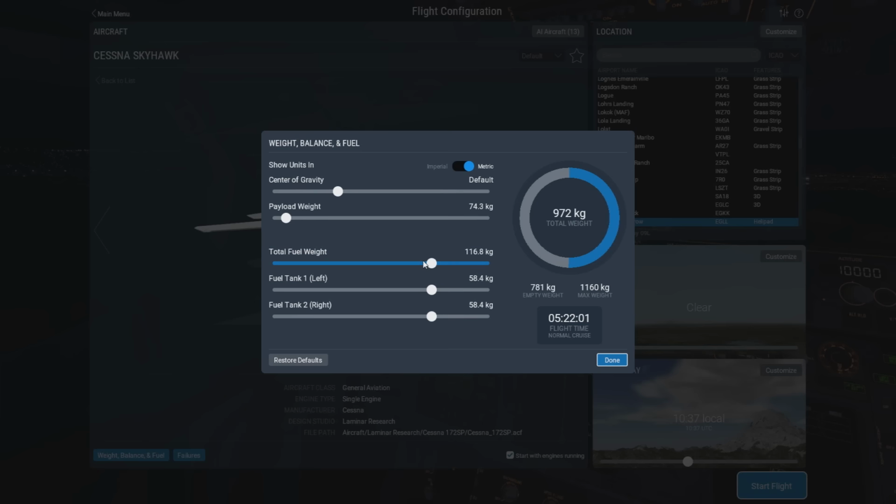As I said, this is a beta version of the software, so this might change in time for the full release. However, if I wanted to do fuel, for example, that's all good, and you can change between imperial and metric. That's all nice. That's all very friendly.